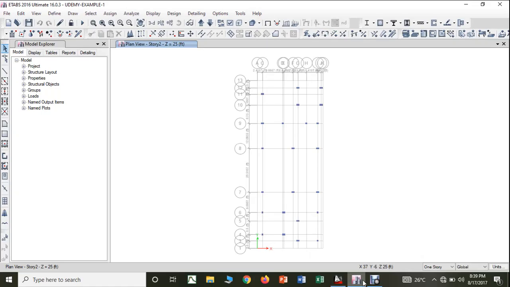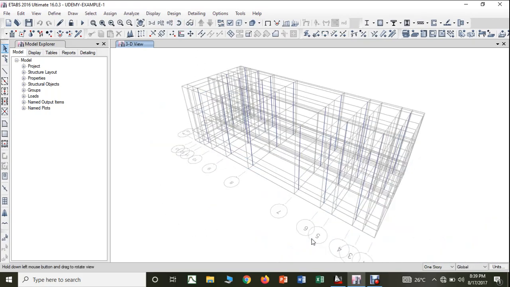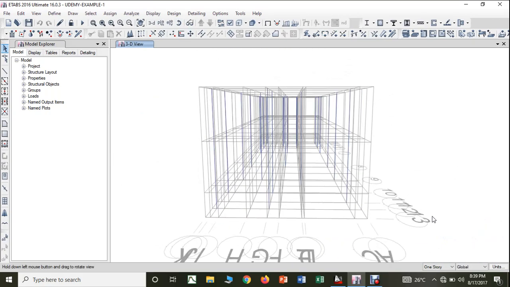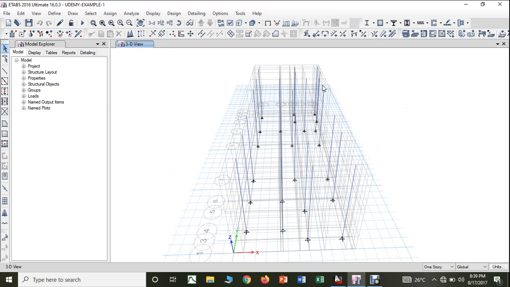Now, before I move on to starting the beams, you know this is a plan. If I make this into a 3D structure, you can see this is how it looks. You can rotate it and see how the columns have been placed like this.